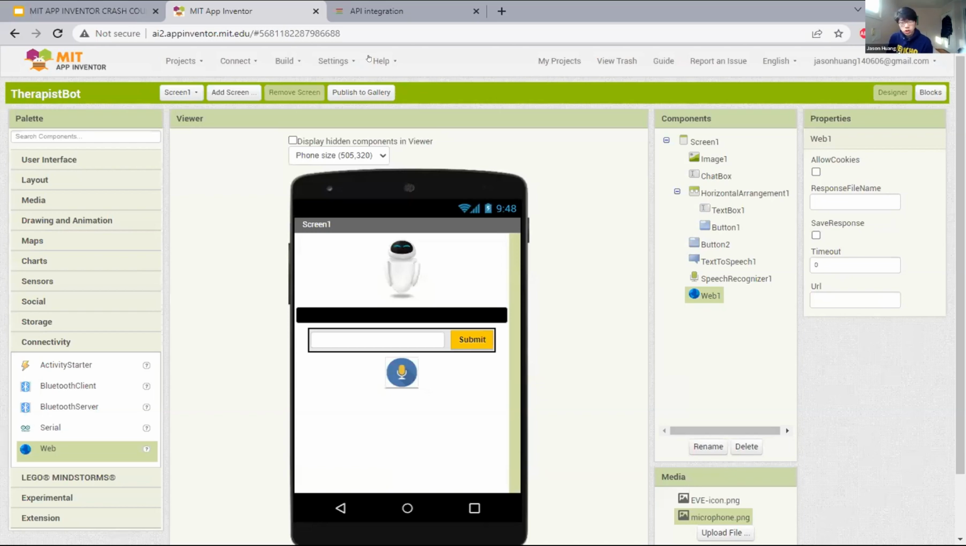Where is the user chat box? User chat box is just going to be a layout and a text box. All right. So you're going to drag the horizontal arrangement onto the app, and then you're going to drag a text box component. All right. And then you're going to put a button in there as well. So hopefully that answers your question.